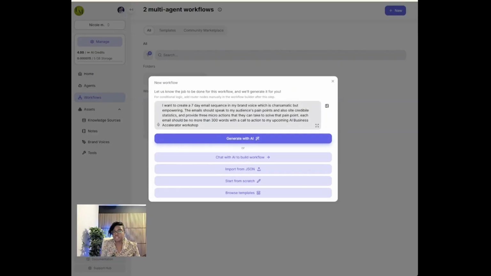All right, I've given instructions that I want to create a 7-day email sequence in my brand voice, which is charismatic but empowering. And the email should speak to my audience's pain points, also cite credible statistics and sources, and provide 3 micro actions that they can take to solve their pain point right now. Each email should be more than 300 words with a call to action to my upcoming AI Business Accelerator workshop. All right, so I'm going to hit generate.